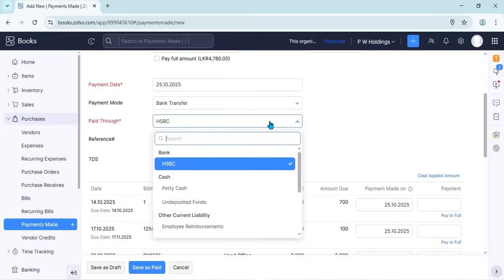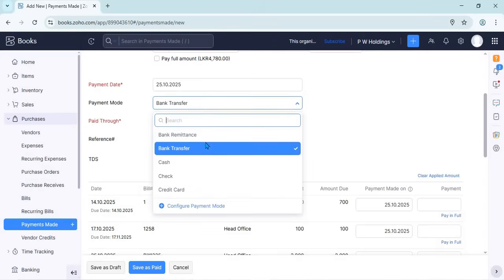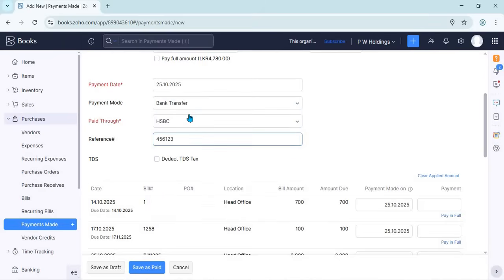Next, you can select the paying bank, paid through bank, and if you are paying checks, you can enter the check number under reference, or if you are paying from bank transfer, you can enter the bank transfer reference number here.